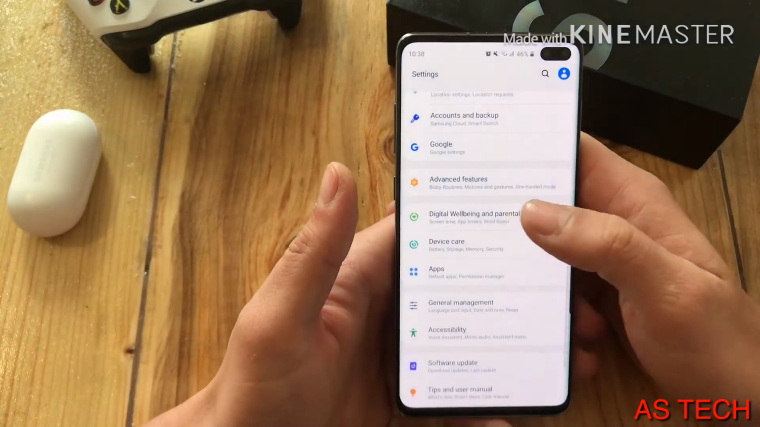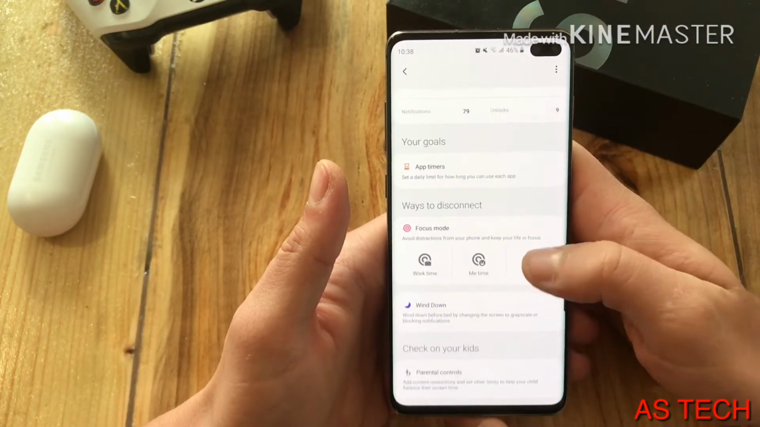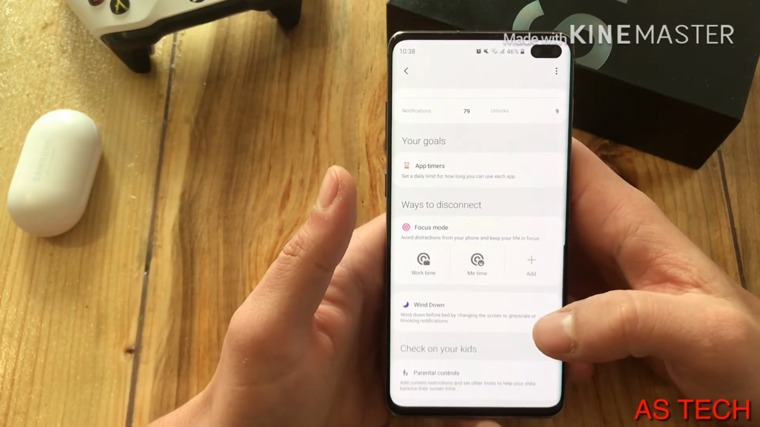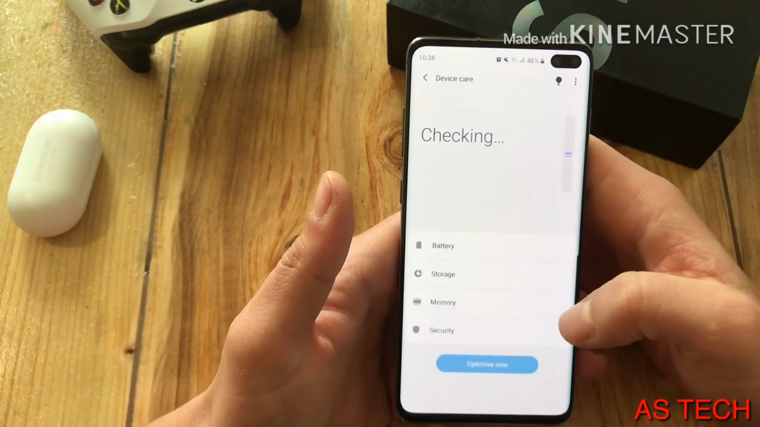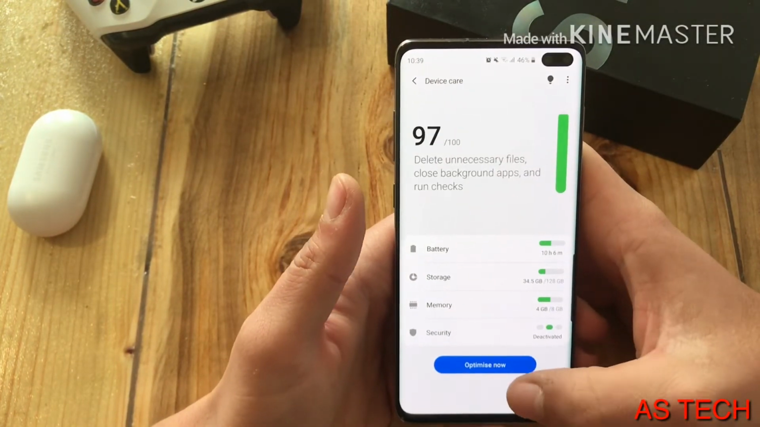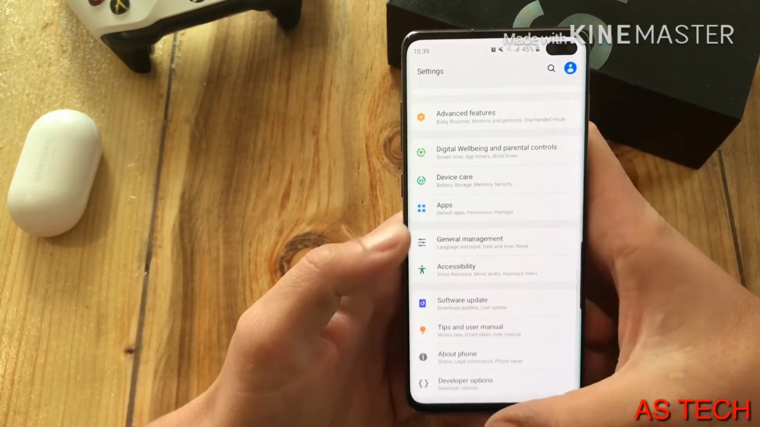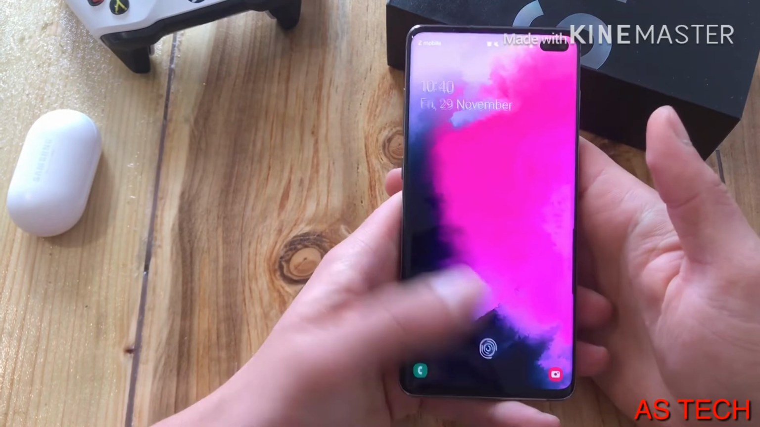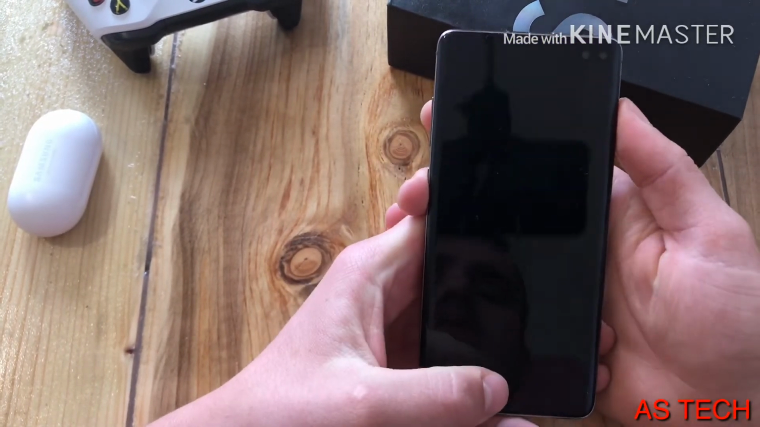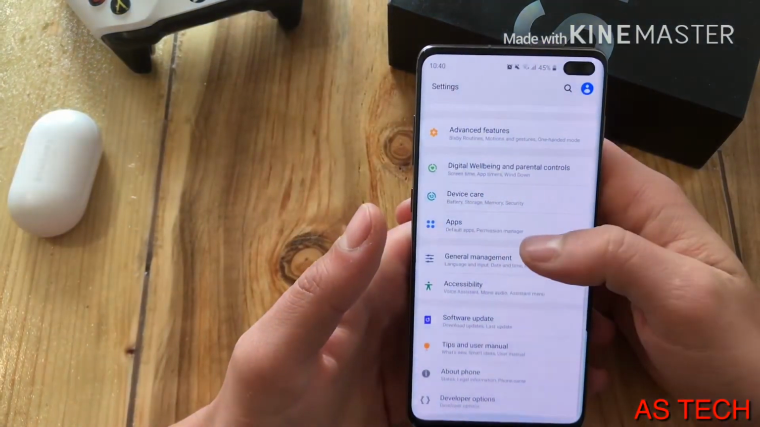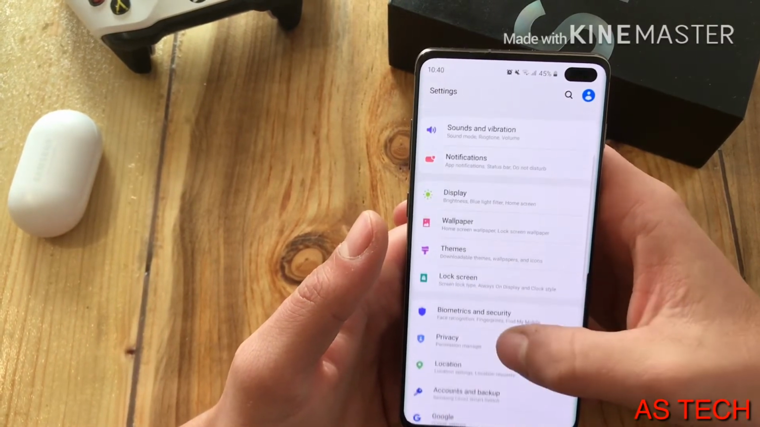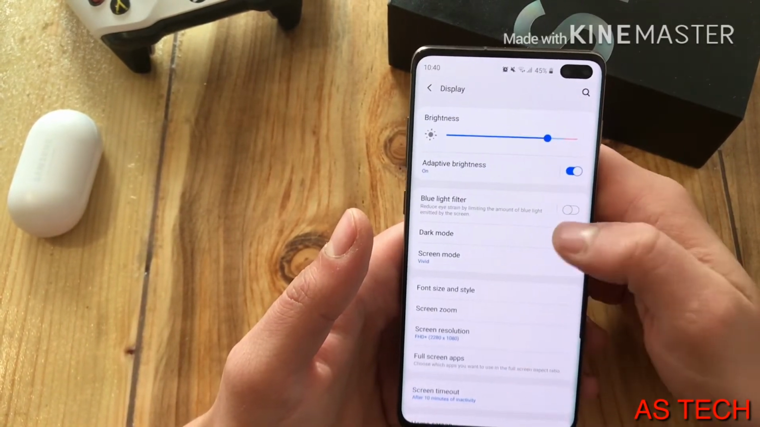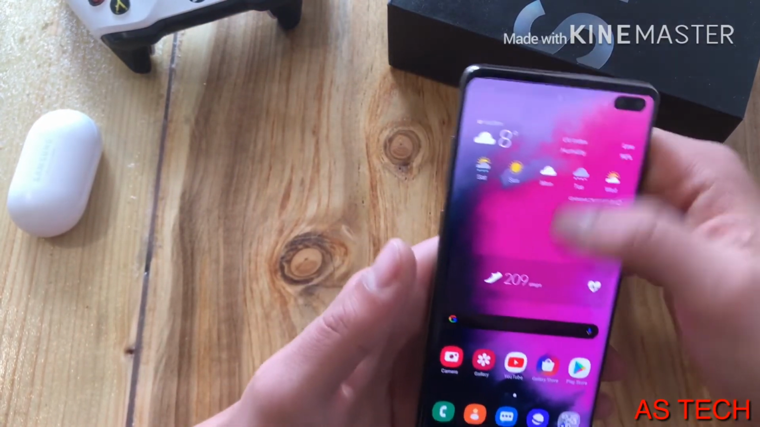And in settings you have new digital well-being and the focus mode that blocks all of your apps to stay focused in work or anything else, to stay away from phone. New device care. Also new updates for fingerprint, it's faster. And the new dark mode that applies in the wallpaper and makes wallpapers more dark.